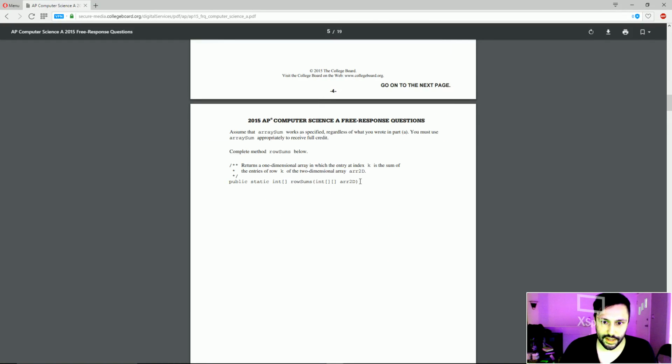So it does say that you must use arraySum appropriately to receive full credit. That means that you actually have to use the method that we just wrote. And it says you can assume that it works as specified, meaning that you can just call the method and assume it does what it's supposed to do.